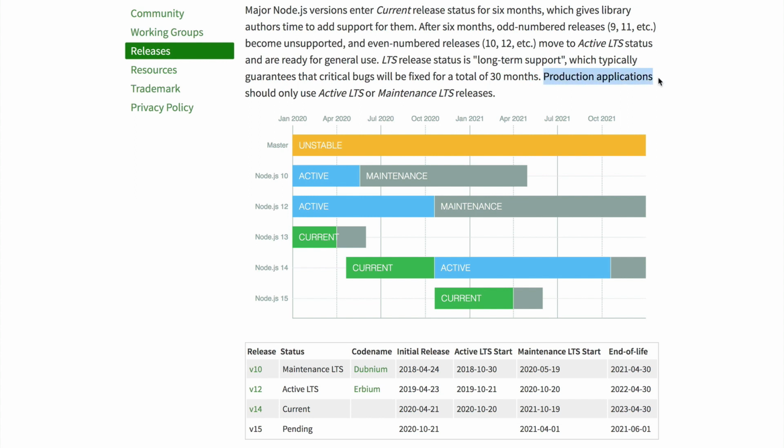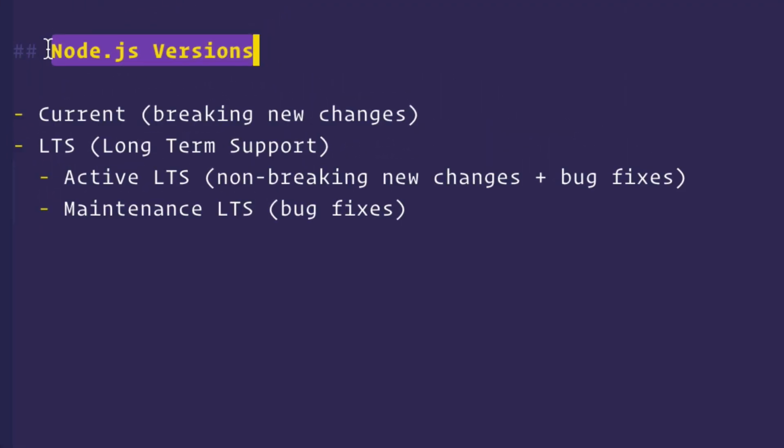If you're running a production application, you should be at least using the maintenance or active LTS release versions. But what is the difference between active and maintenance release version? What does this really mean? To explain all the 3 different versions of Node.js, I've created this extremely simple explanation. In the current version, you get the breaking new changes, new changes that kind of break the previous API without any sort of fallback. So you need to take care of it before moving to a current version.